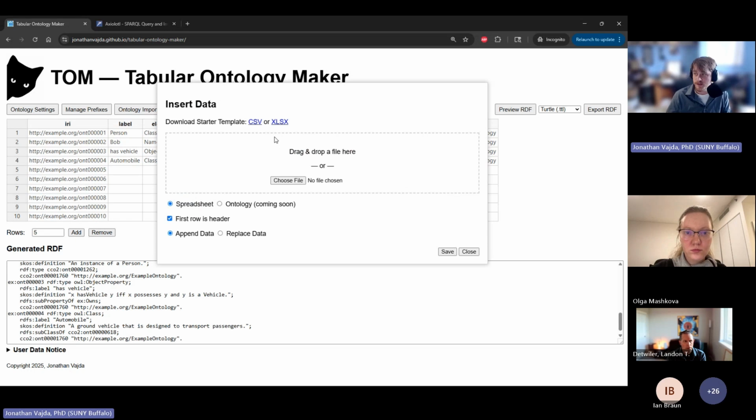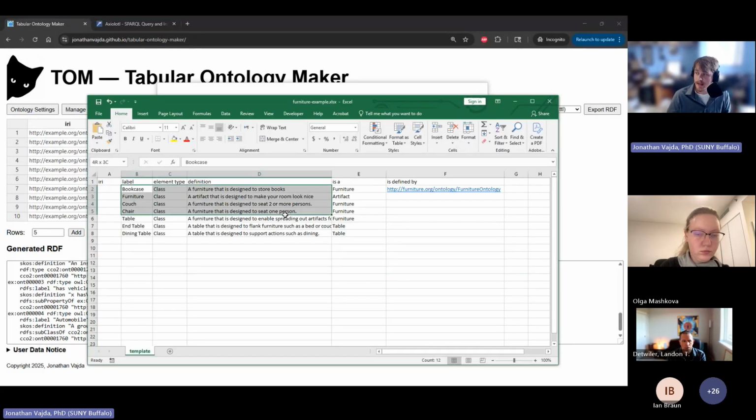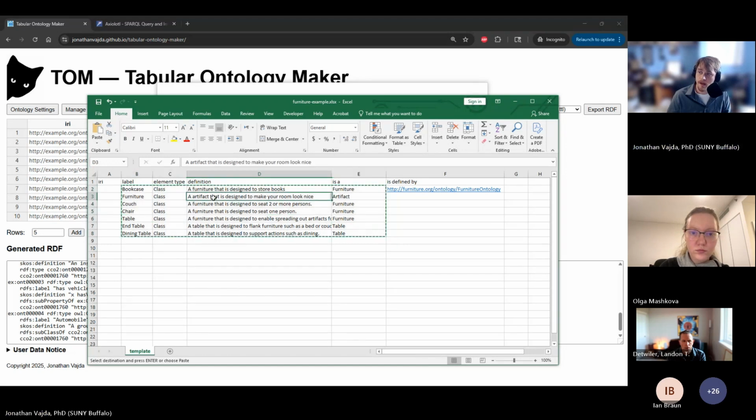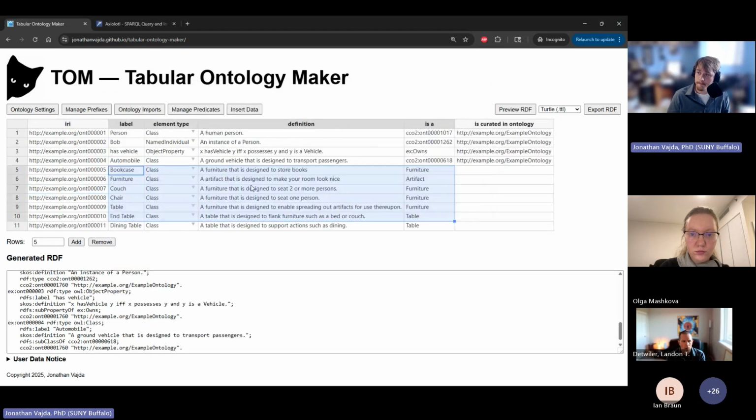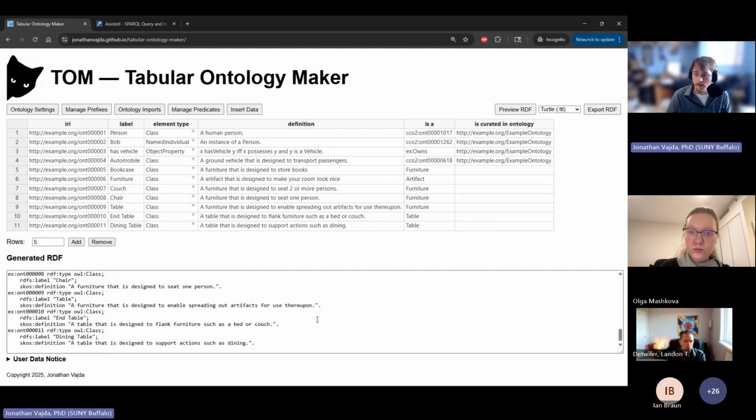If you don't have the normalized spreadsheet, you can just grab it from here. It'll download the template that you would need, or maybe you've already got it and you can just drag and drop it in. If you didn't want to do either of those, you could just go to your spreadsheet and copy and paste. So I've got the IRI, label, element type, definition, and so on. I can just paste it right in. Boom. And if it's missing a row, it'll give it to me. I can again go to preview, and all the stuff I added is already there.